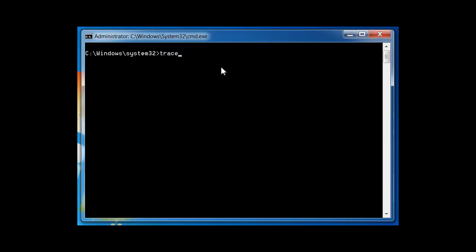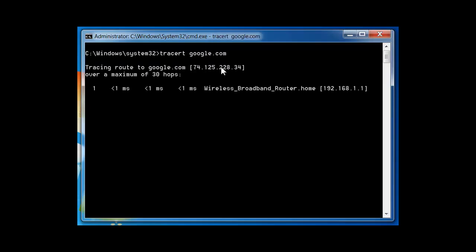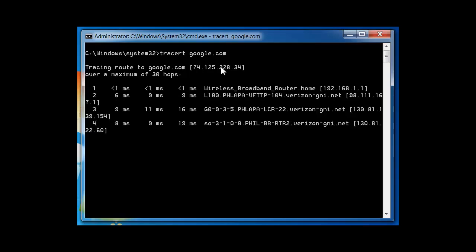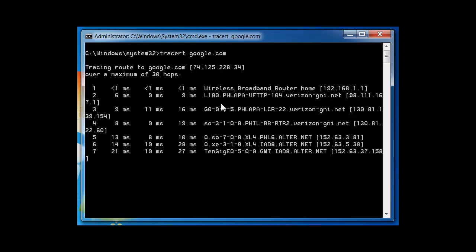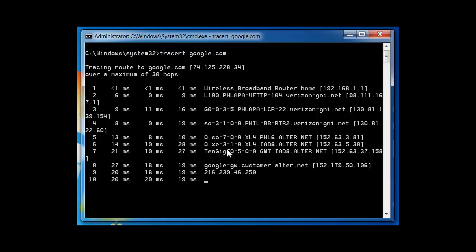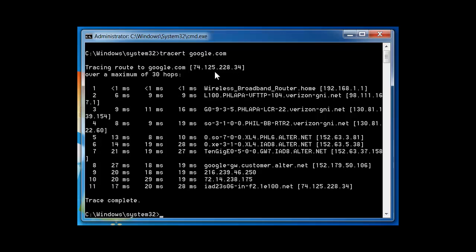So I'm going to run the tracert command, and I'm going to trace google.com. Okay. So as you can see, we're getting a list of each of the routers that we're hitting as we are closing in on google.com. And up here it will tell you what you're tracing, and it'll give you the IP address for Google. Okay, so the trace is complete. Let's see, we have 1, 2, 3, 4, 5, 6, 7, 8, 9, 10, 11. We went through 11 hops, 11 routers, before we actually reached google.com.